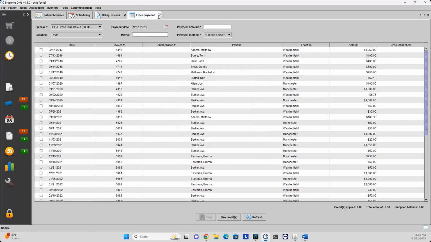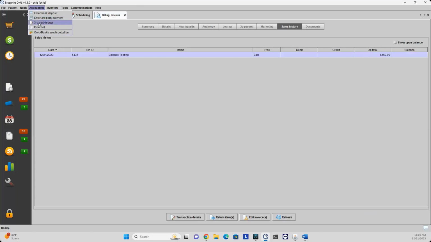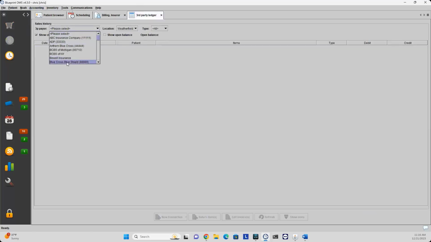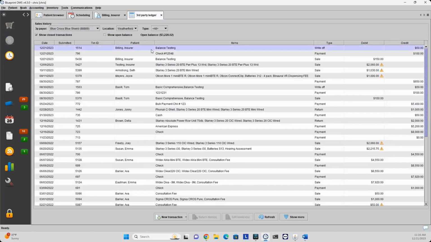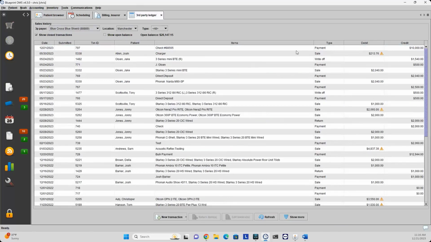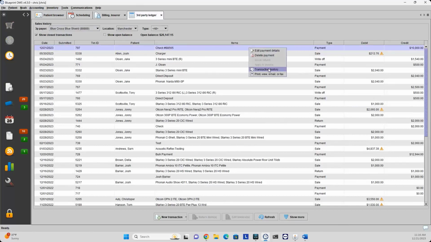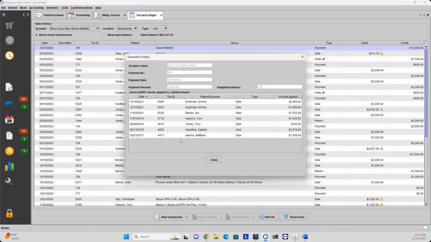And again, if we do go into the third-party ledger here, select Blue Cross Blue Shield again here. And again, if we select the location for Manchester where we received that payment, you will now be able to see that $10,000 payment there. And again, you will be able to right-click on this, select the transaction history, and be able to view all of the invoices with the patients that are selected there. That way, again, you'll be able to see where that payment is attached to and the invoice in particular.